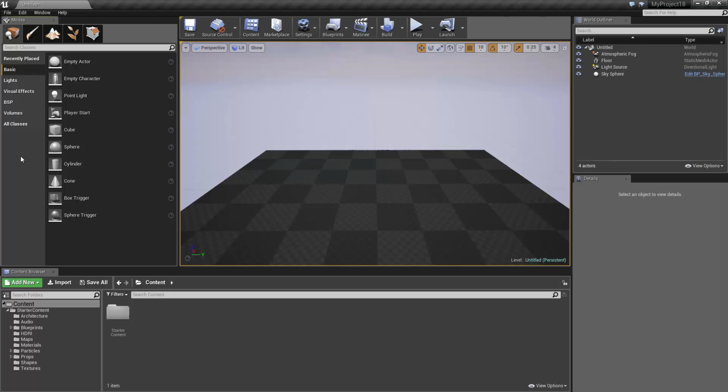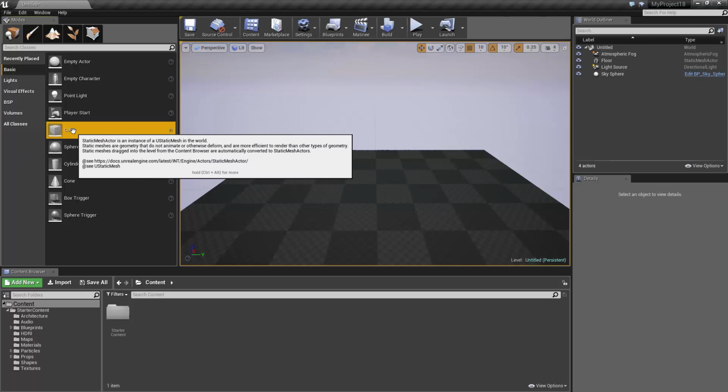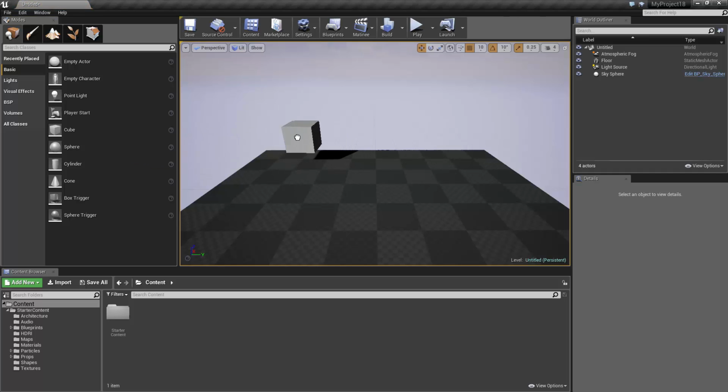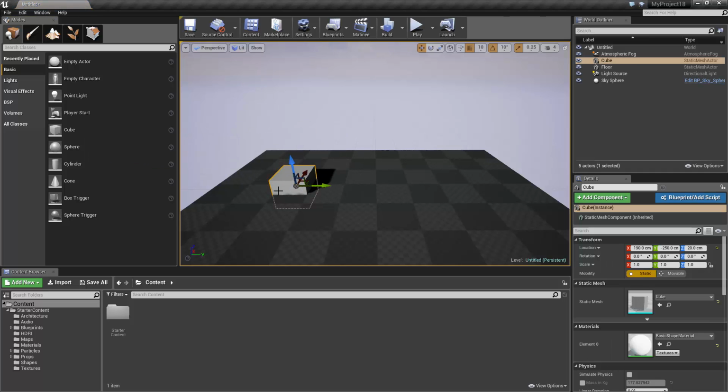So how do we use place mode to place actors into our level? Well, it's very simple. All we have to do is click on the actor we wish to place and drag it into the viewport. And if you want to delete the actor, all you need to do is press the delete key on the keyboard when that actor is selected, like so.